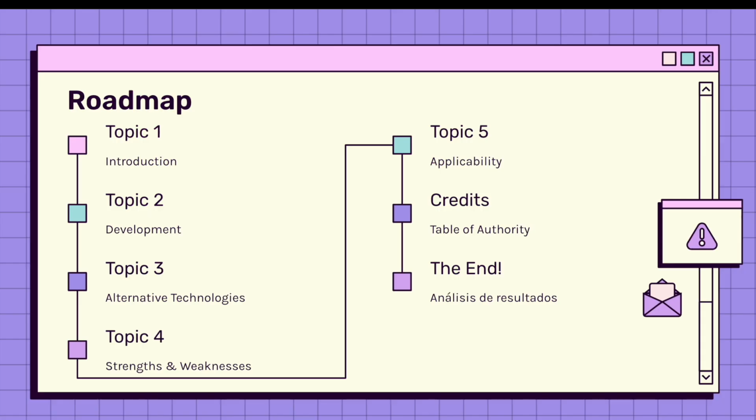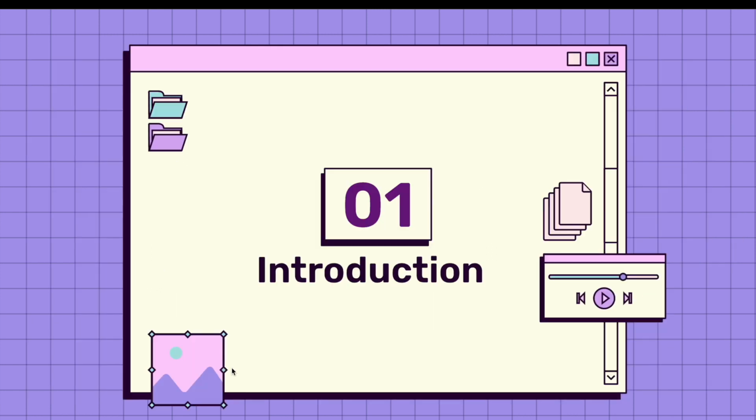Now we have this roadmap. So first we have the introduction, then we're going to go into development. Then Zoe's going to be talking about alternative technologies, strengths and weaknesses, applicability, and then you get to see our table of authority in the end. So part 1 is the introduction.